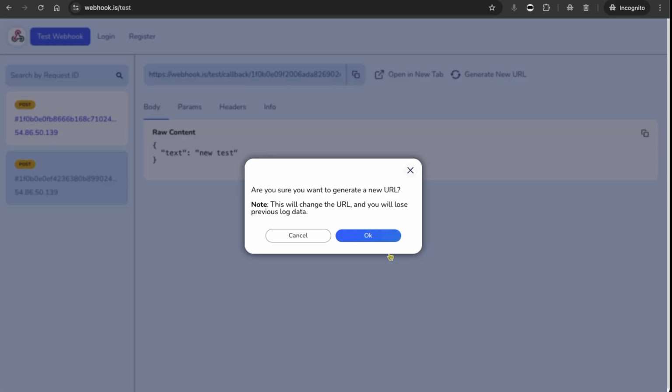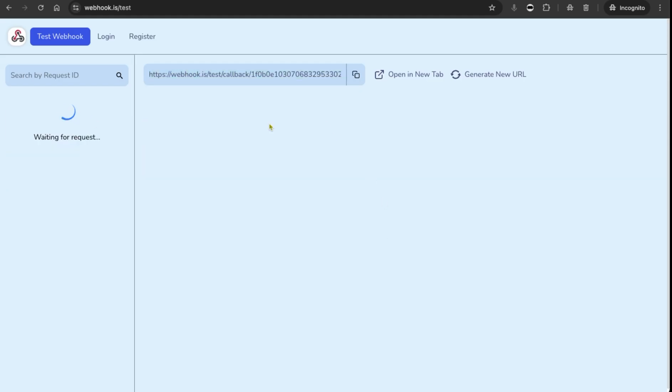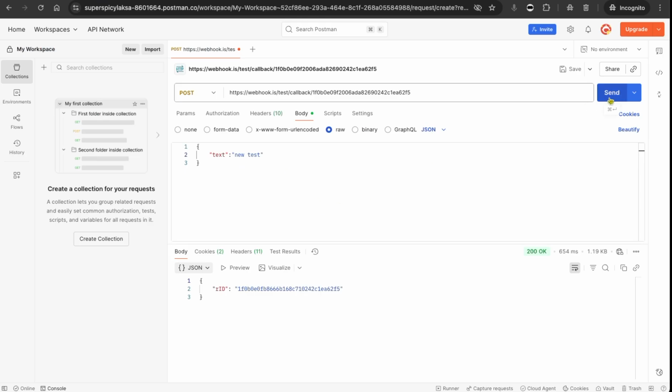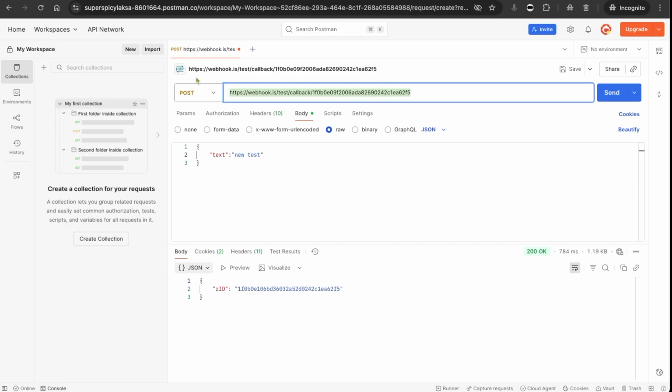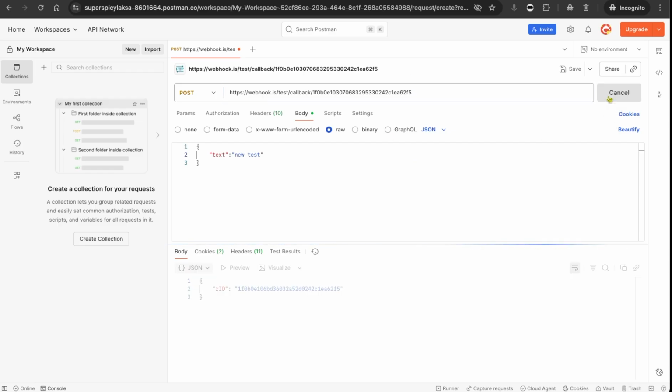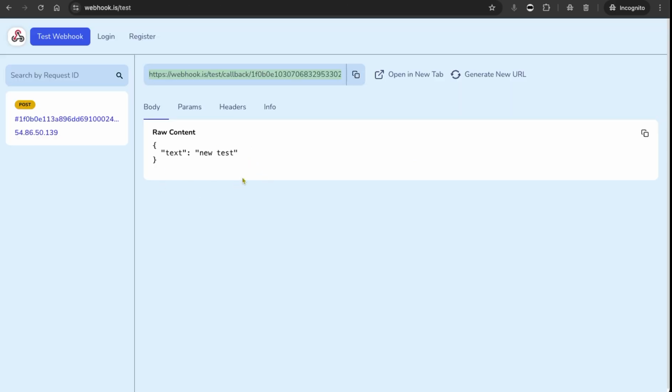If you generate a new URL, this thing will be erased, and now we need to copy this. If you were to hit this again, it works because that previous webhook has not been deleted, but because this is a new telephone line, the message is not sent to this account. If you want it to be sent to this current account here, we have to go back and replace this with a new webhook. Now if we hit the send button, the message will be sent here.